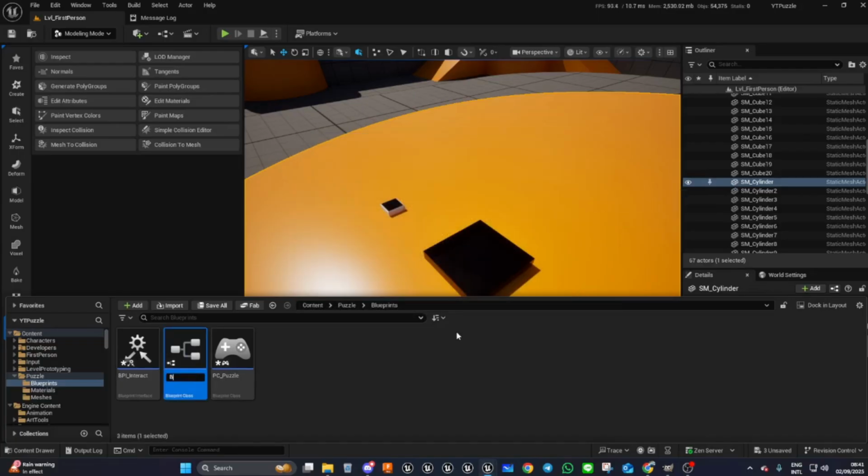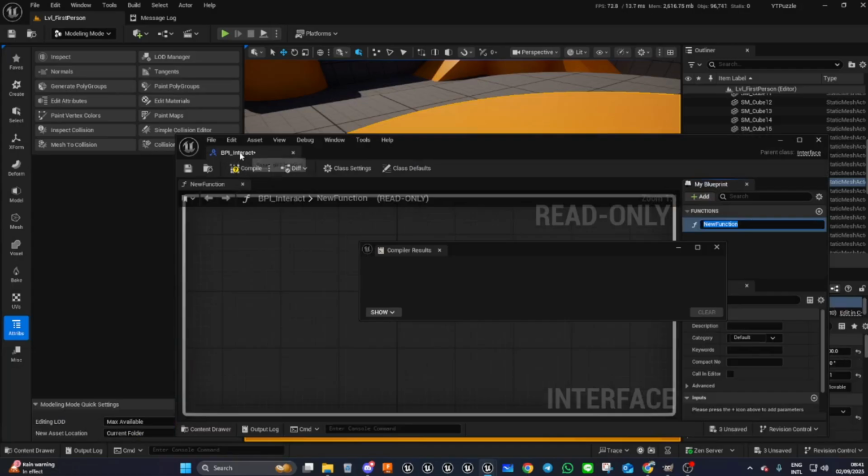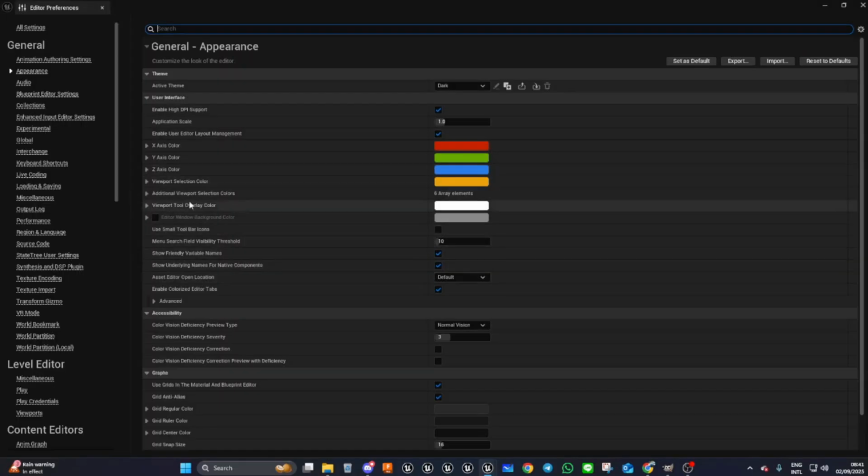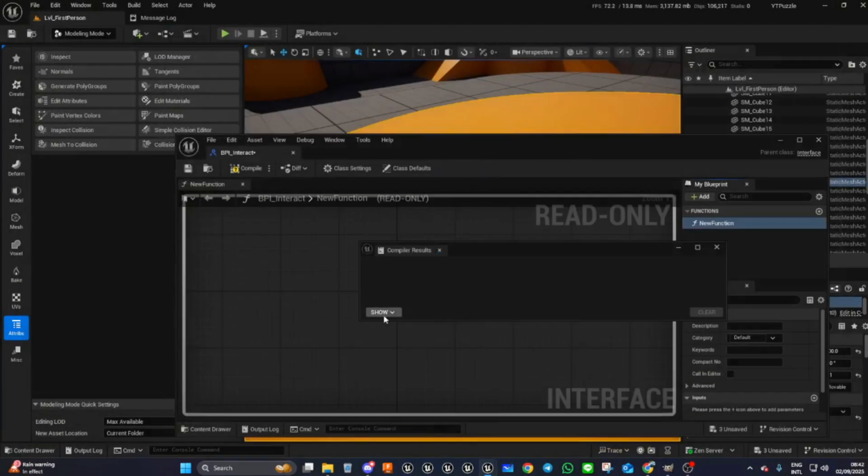We're going to call it BP underscore puzzle. Simple as that. So let's first of all quickly go ahead and do the interact because it's going to be very simple. So we're going to open up the BP interact, and this is driving me crazy. So I'm just going to show you how to go to our editor preferences, and I want open assets to main window. It drives me crazy and it opens it in a different window every time.